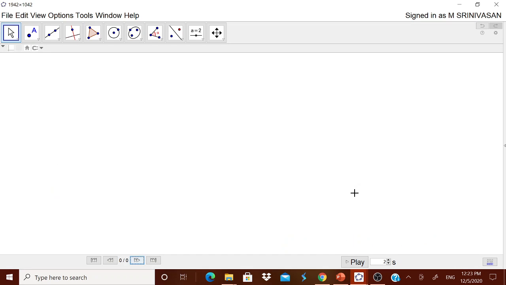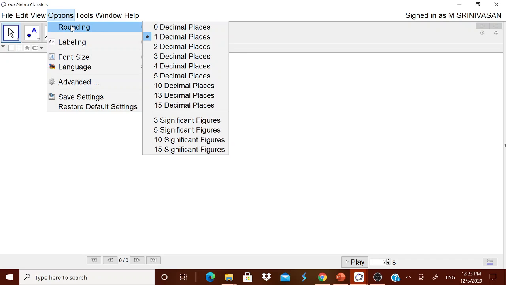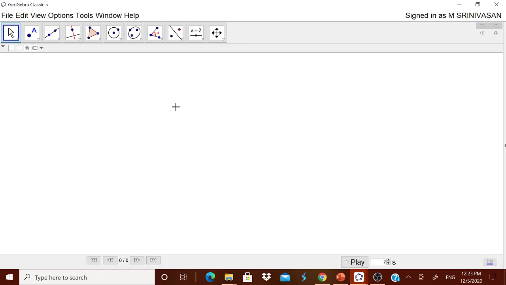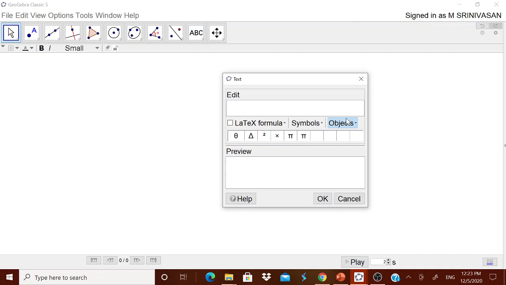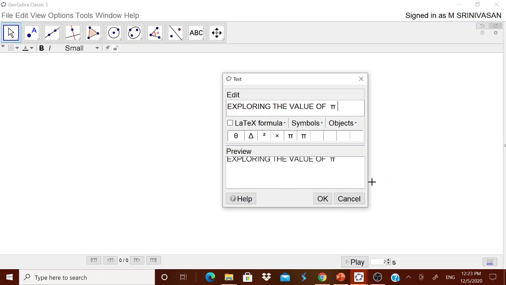For that, I have taken GeoGebra Classic 5 worksheet, geometry view, and in options, rounding off to 15 decimal places. As I told you earlier, we want a more accurate approximation for pi, and GeoGebra gives you up to 15 decimal place approximation for the value of pi. Here I have already taken the navigation bar. Therefore, in the text bar you can type, explore the value of pi, taking the symbol from the symbol menu.